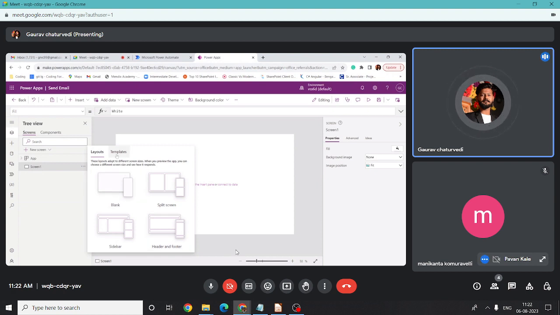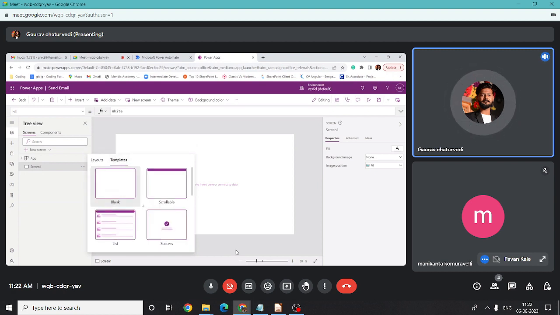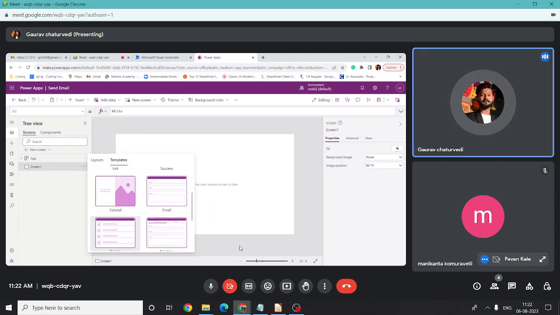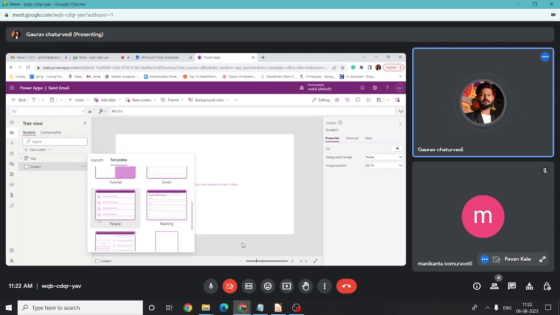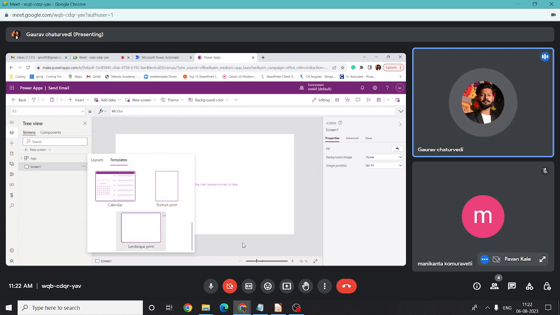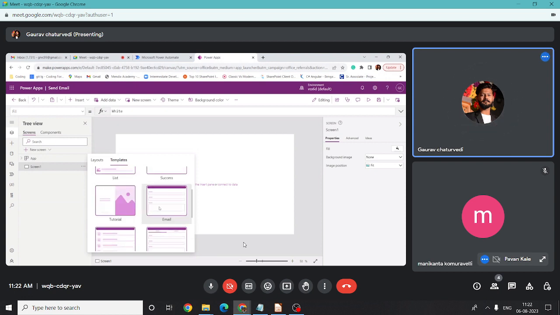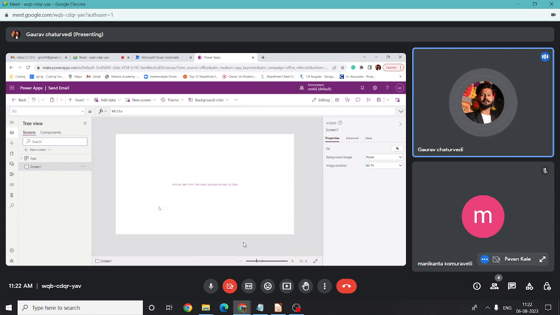If I go to the templates, I'll get different templates here. One is the blank screen, another one is the scrollable screen, the success screen, and the list screen. In the list screen, I'll get the gallery by default. If I go down, there is a tutorial screen, a layout, the email screen, the people screen, the meeting screen. Likewise, you can see the screens here. So let me give you an example of the email screen.